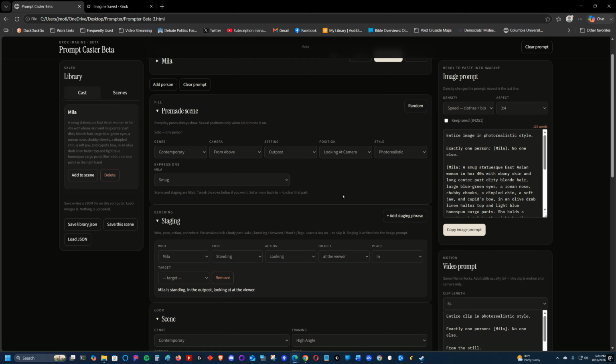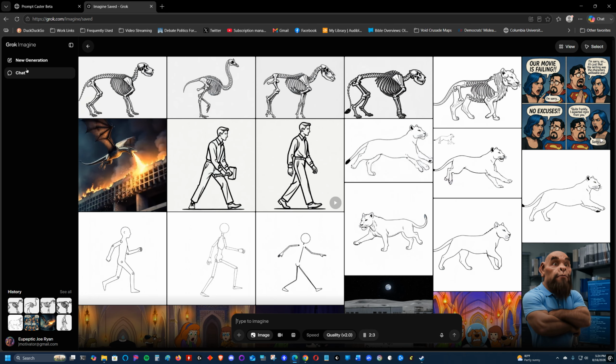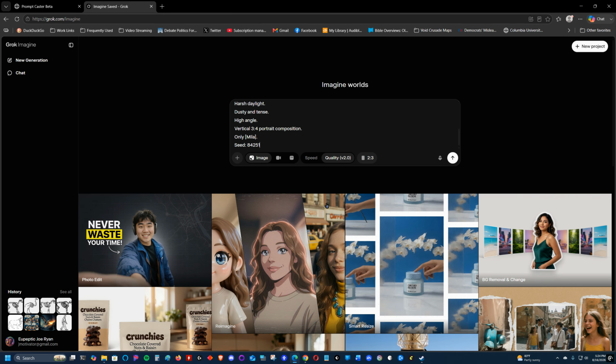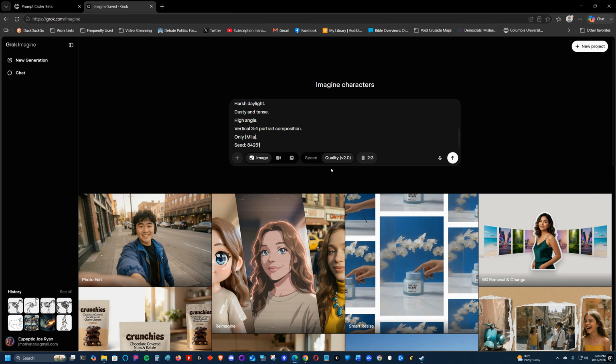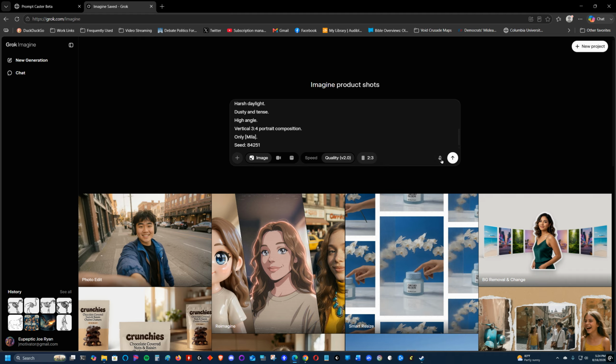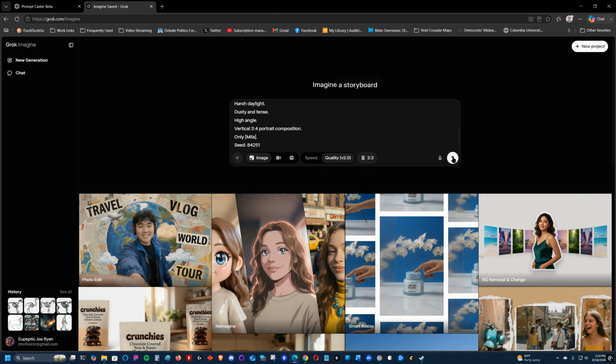I haven't decided how I'm going to distribute it yet, but let's go ahead and get to the actual stuff you're probably watching for. I go ahead and copy to clipboard. Come over here to Grok Images. Go to New Generation. Right click and paste. Yeah, that's good enough. Let's go ahead and hit paste. Now it'll generate two images of Mila in her outpost looking smugly at the camera.